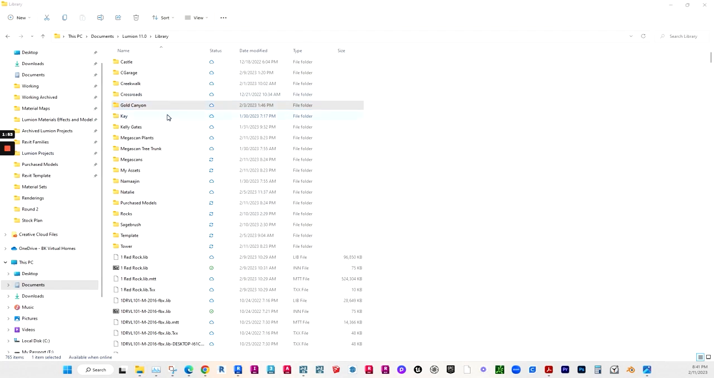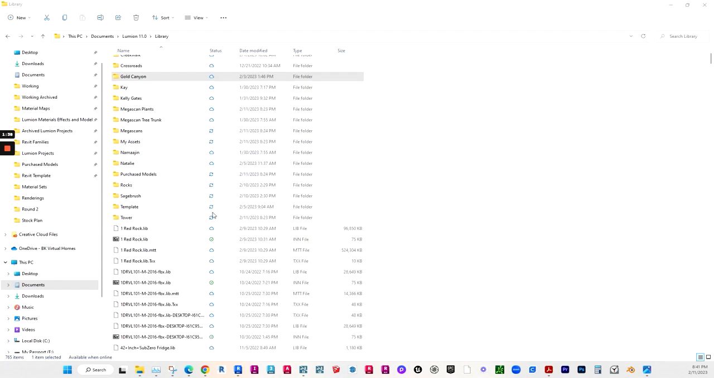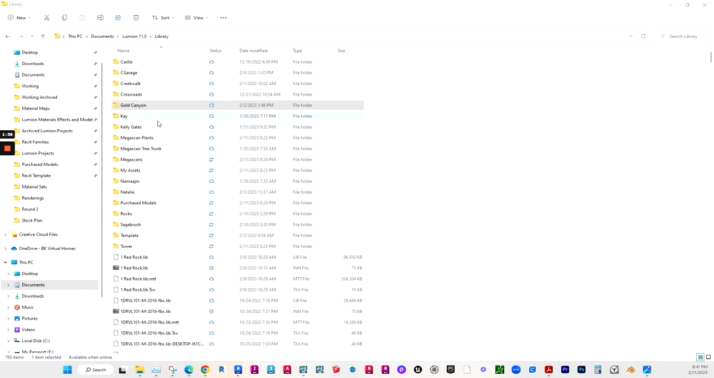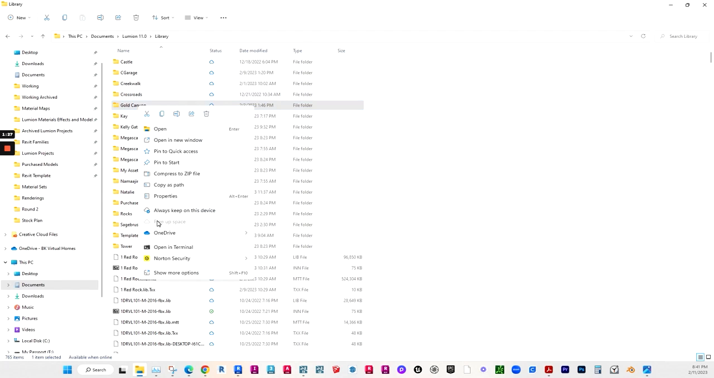So everything that is on my folder gets synced up to the cloud. You can see by the status that it means it's on the cloud. This means it's syncing to the cloud. What we can do so that we don't have these models taking up space on a computer is that we can right click on it and check this option that says free up space.